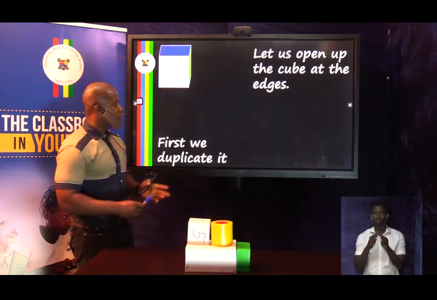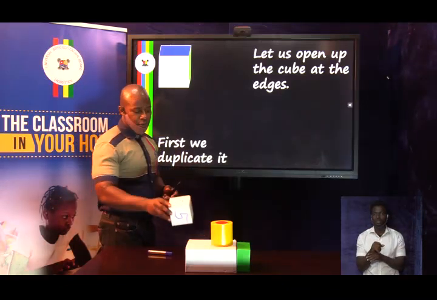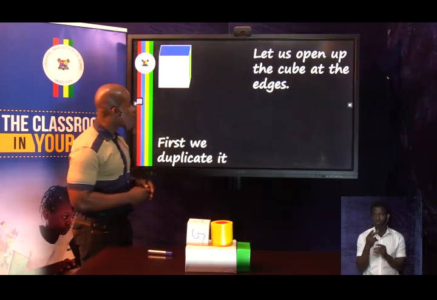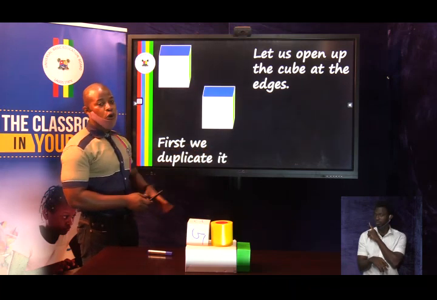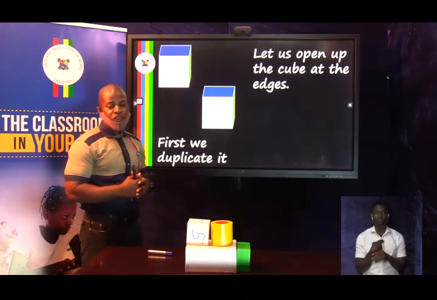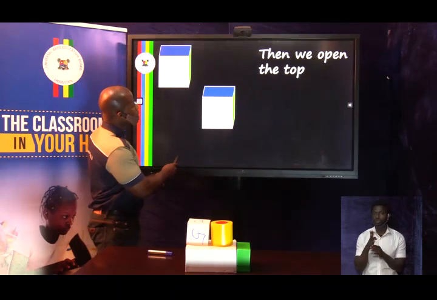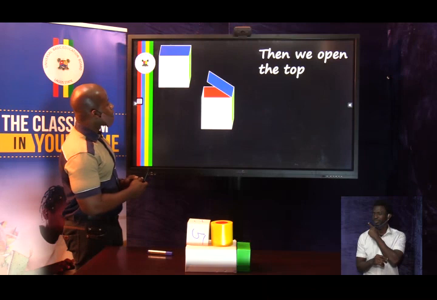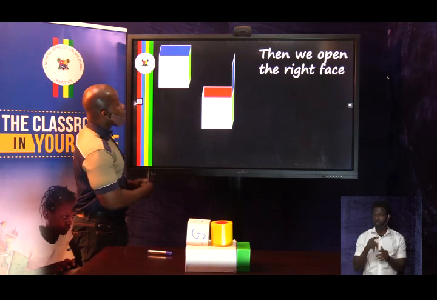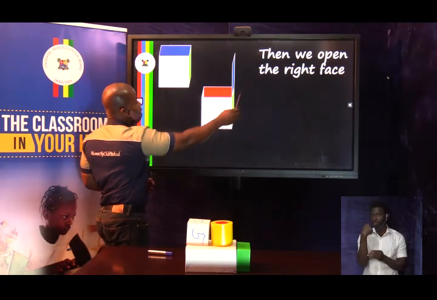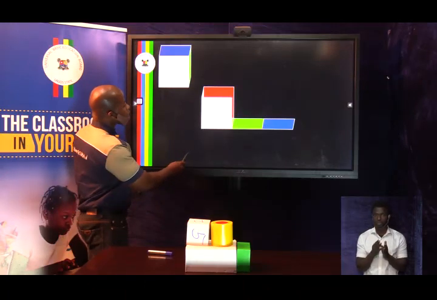Now, let us open up the cube at the edges. Now, I can't open up this cube because it's plastic. But I'm going to open up this one that I have on the screen. So I'm going to duplicate it first so that I have another one. And this is the one that I'm going to open. And let's see when we open up this cube what's going to happen. So let's go. First, we'll open up the top. Okay, so let's open up the top all the way. And then we'll open up the right face, and that is this one. So let it go. Yeah, so the right face is open.